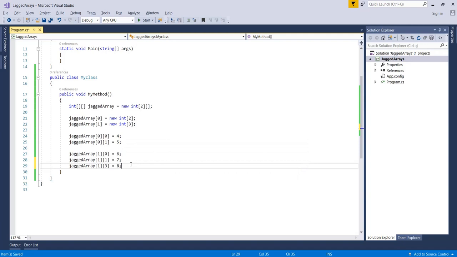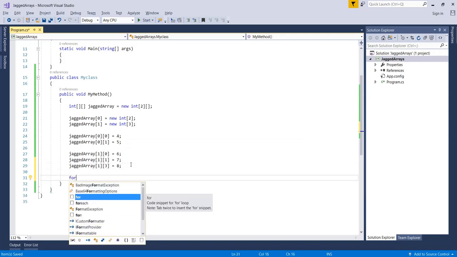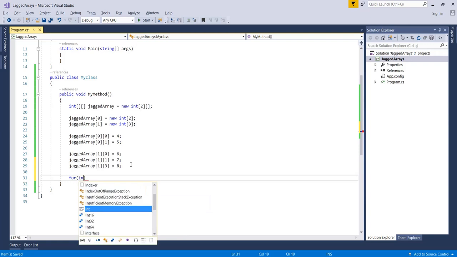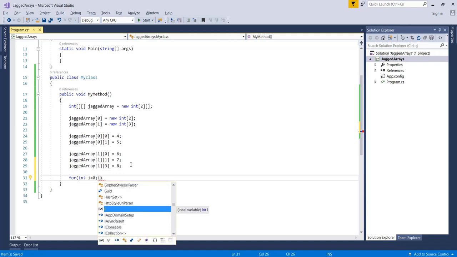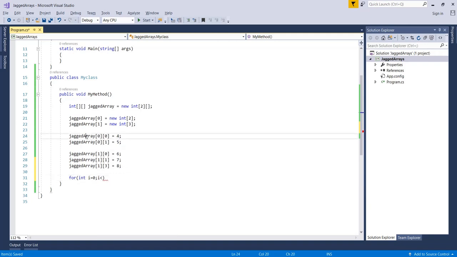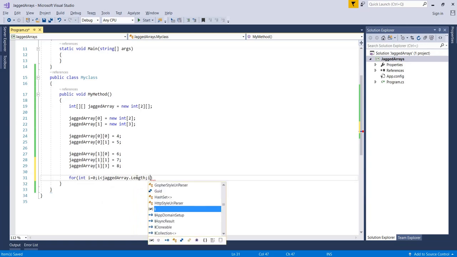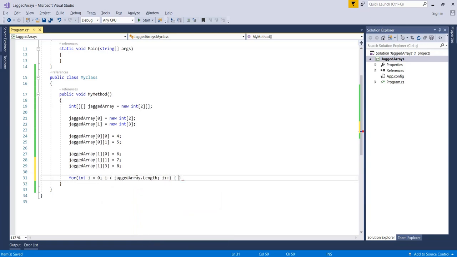Okay, print these elements. For this I will use the for loop, and we have already seen loops like foreach, while, do while in our previous chapter. So for int i is equal to 0, it will start from 0, and i should be less than jagged array dot length, the jagged array has a property called length, and then i plus plus.